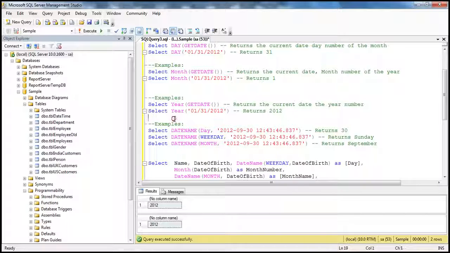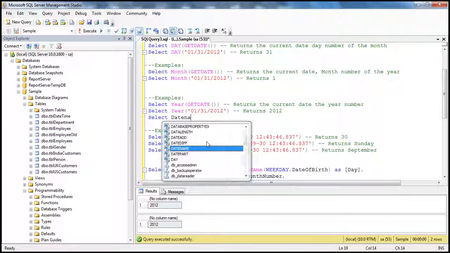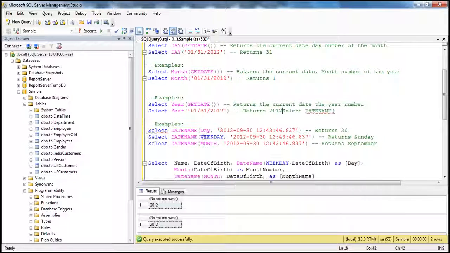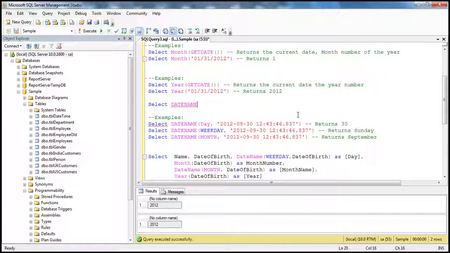So if you look at this here, SELECT DATENAME. If you look at the function itself, this function returns an nvarchar, a string.